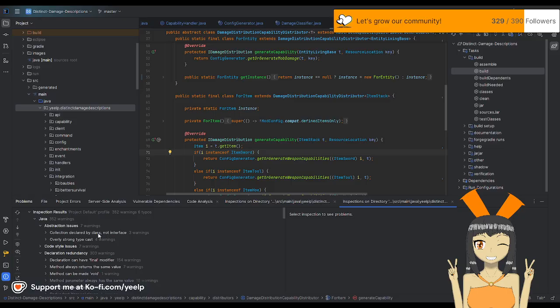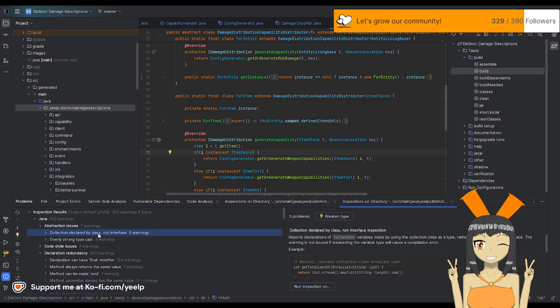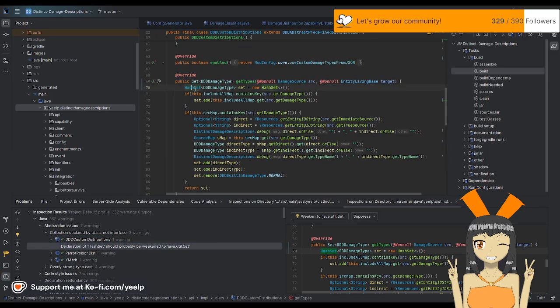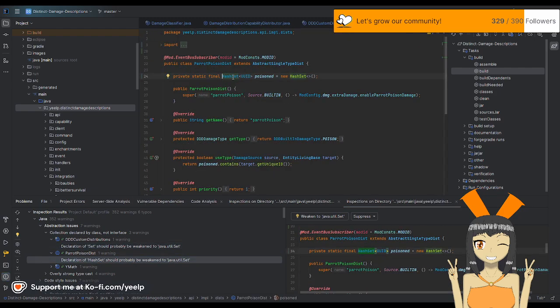All right. Collection declared by class, not interface. This I can get behind. Go here. Make this a set. This has no need to be a hash set. And then just do Sets.newHashSet. We still have a lot of other stuff to do. Declaration of hash set should probably just be, you're right, a set.